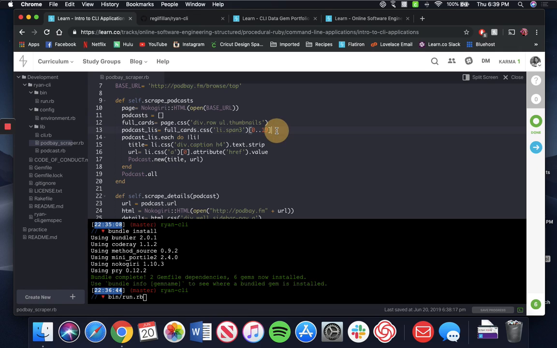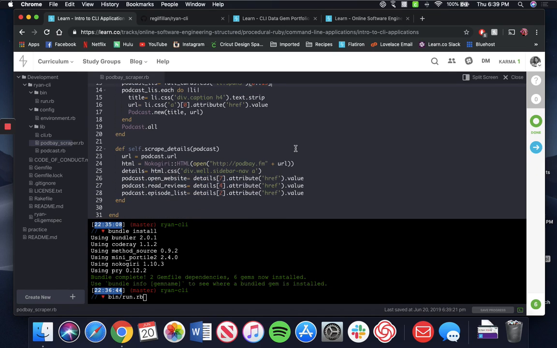I did choose to have the cards go only through the first 20, which is indexes 0 through 19. My second class method is scrape details from a podcast that you give it as an argument, and I use the URL created from up here from the instance of the podcast, and I give it a new HTML, which I'm going to parse using Nokogiri, and it's again the URL from the instance we're using added to the end of podbay.fm.